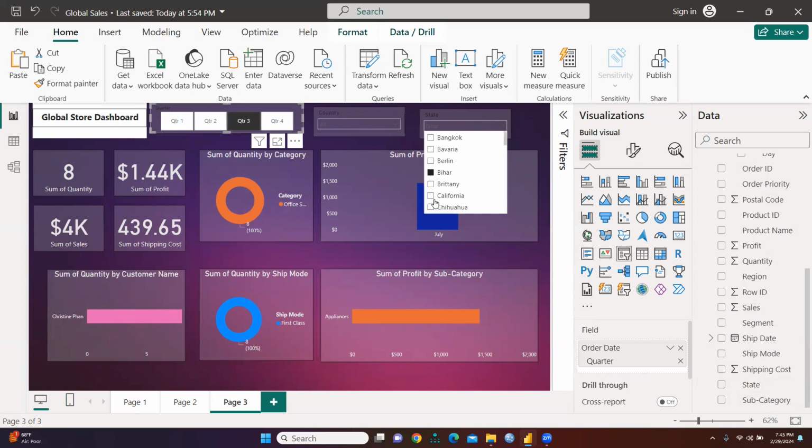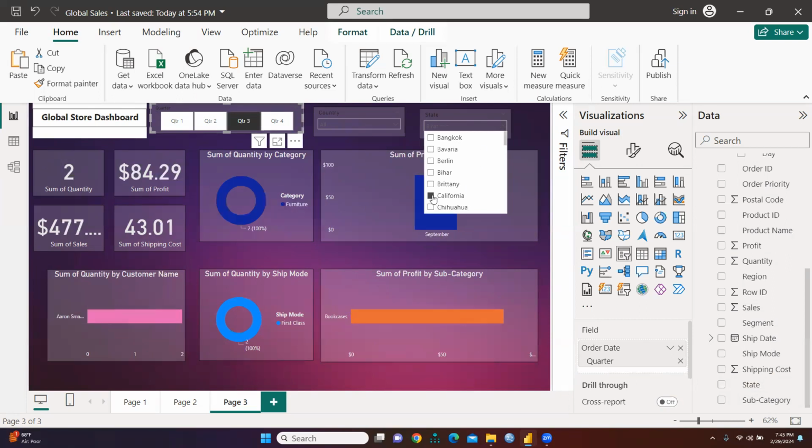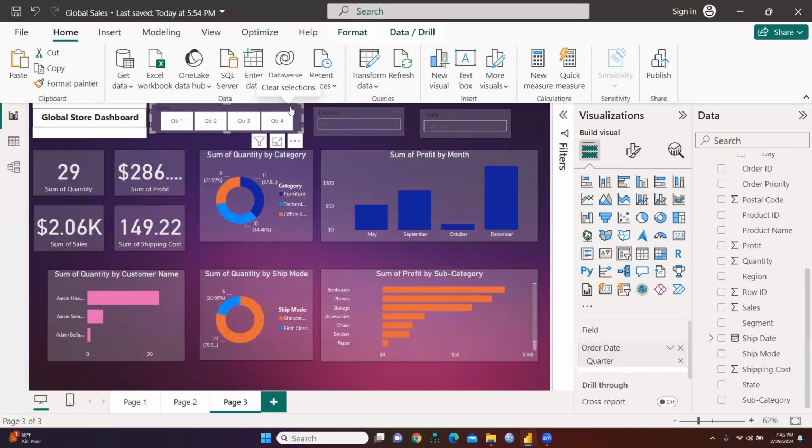And after that, let's say this one is California. So I would like to click here on California, and I don't want to see quarter wise. Overall, I would like to see. So that is reflecting over here. So now you can see that October sales were very low in terms of California.